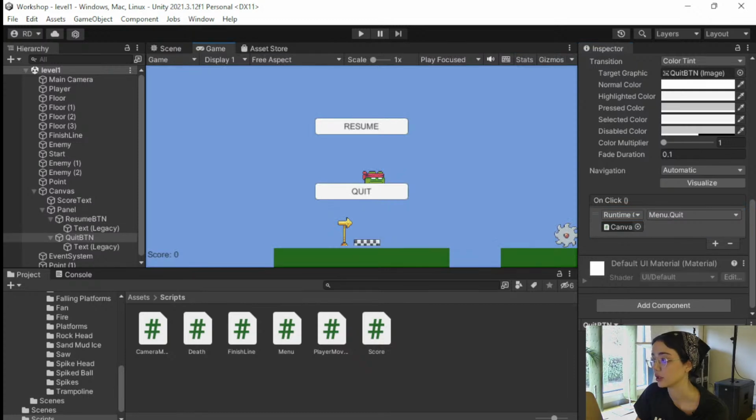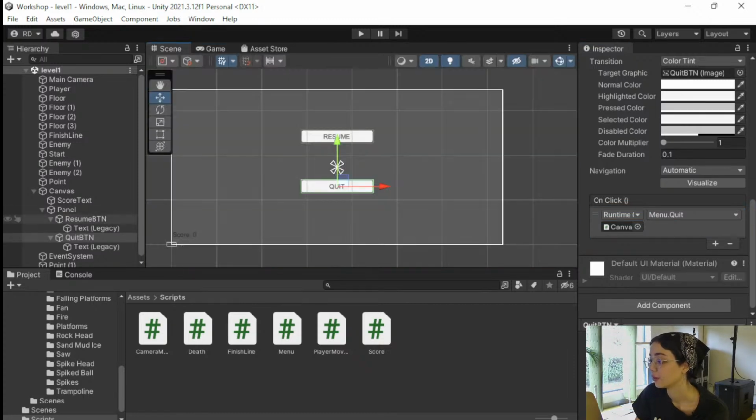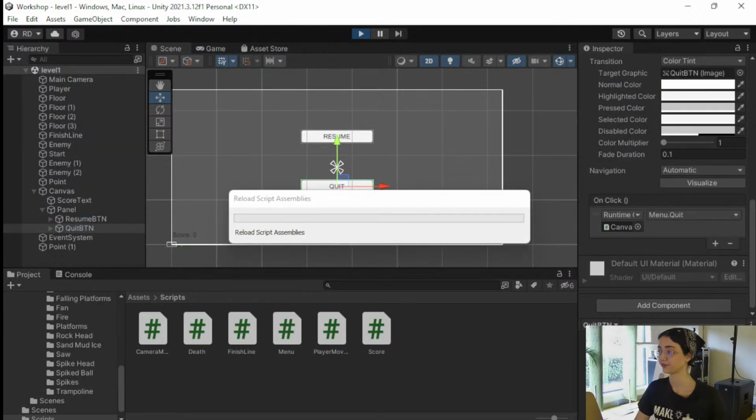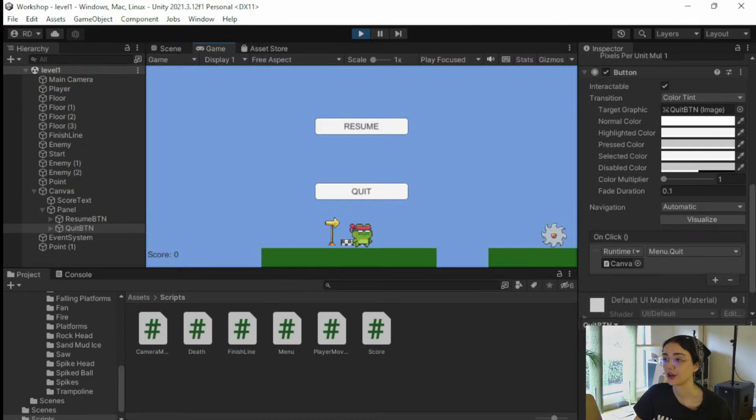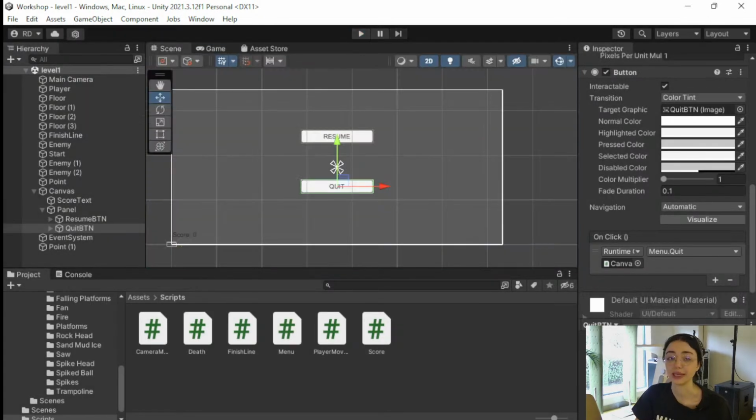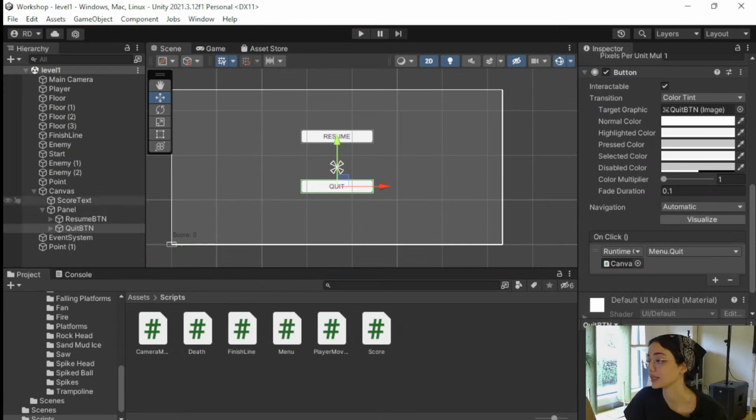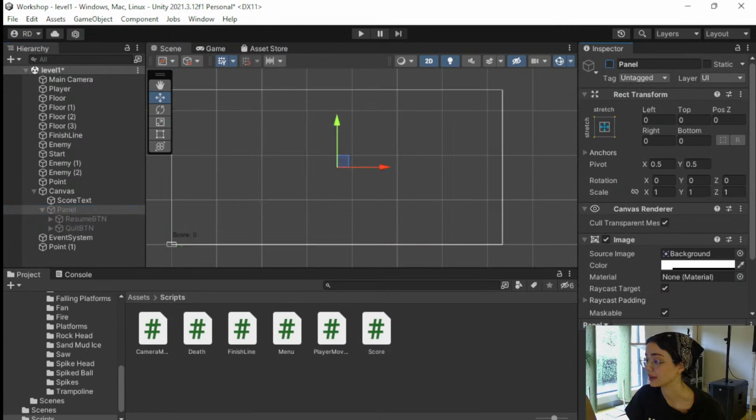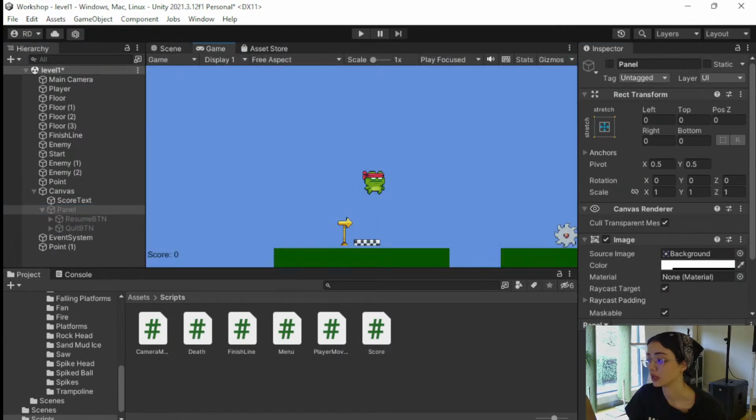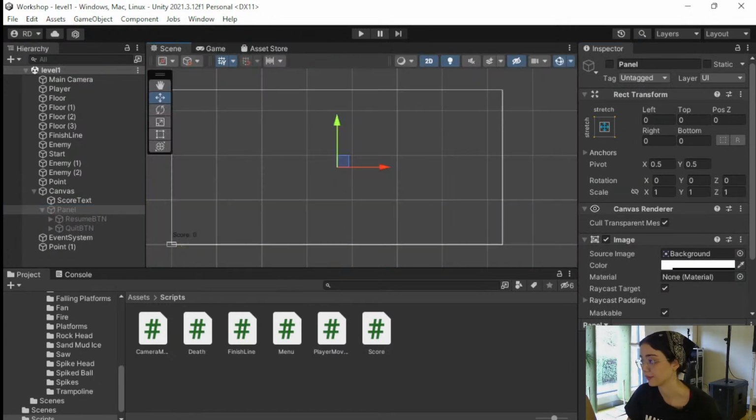This is how it's going to look. But what happens is, if we just start playing the game, the menu screen is already here. We don't want it to be there, we want it to be hidden until the escape button is clicked. So you would go into your panel and just deselect it. So now it won't be on screen when you first start playing the game.